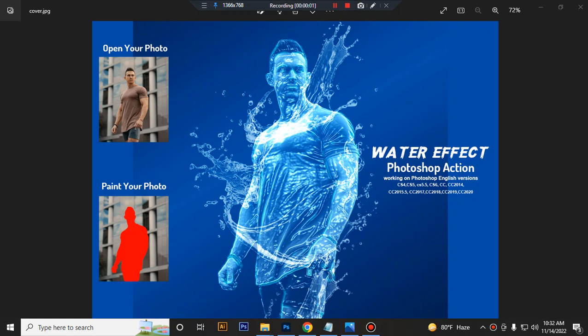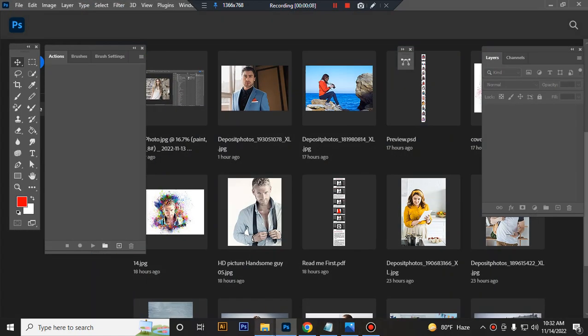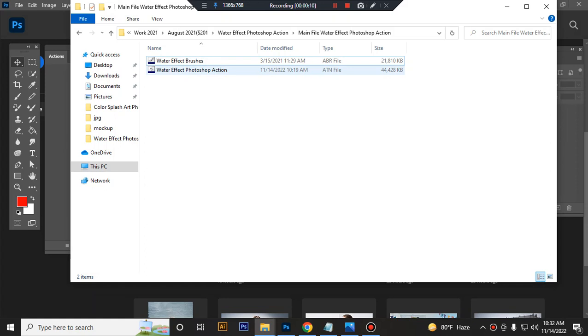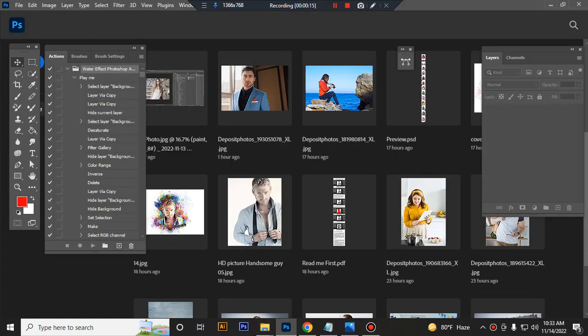Hello there, today I show you how to use water effect Photoshop action. First open your Photoshop, then load your action file, select your retina file and double click it, load in Photoshop.